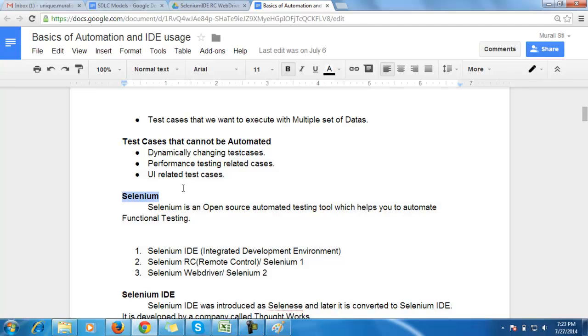I already told you. The next advantage is multiple OS supported. Your QTP supports only Windows alone. It will not support Ubuntu and those things. But Selenium supports different OS.